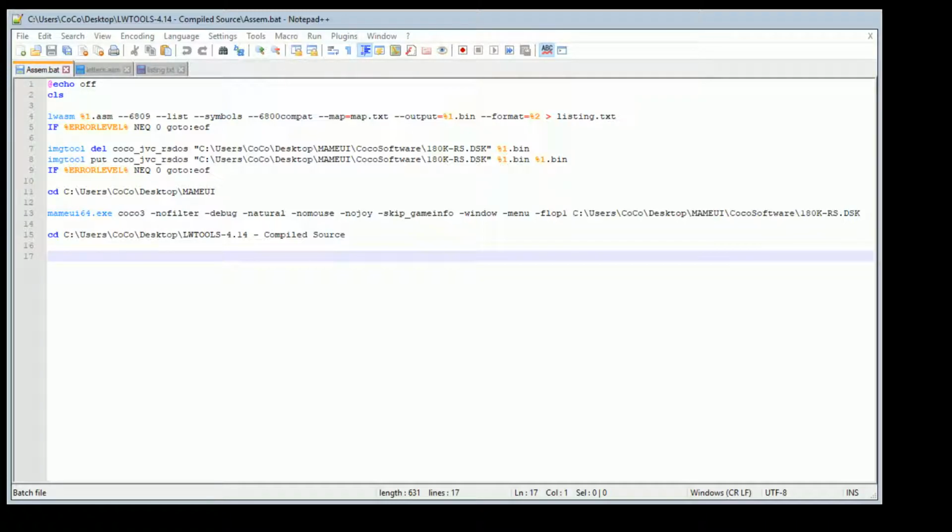Also be aware that this file needs to run from within the directory where your .asm file that you want to assemble resides. Also in that file folder, you have to have all the LWASM tools, the image tool program in that file folder as well.